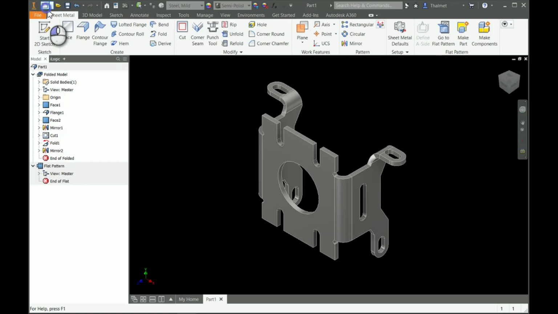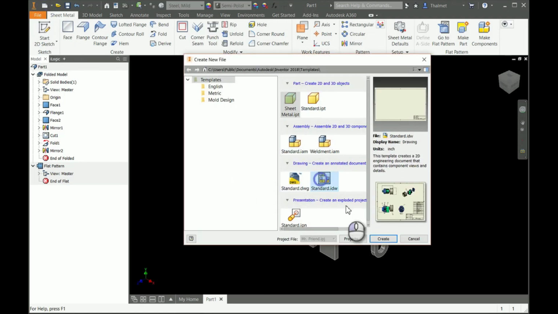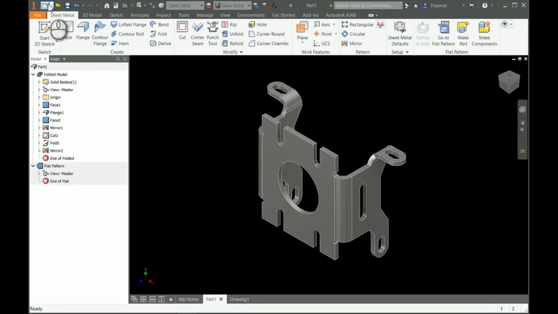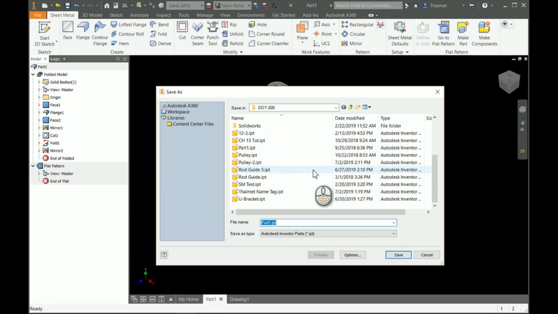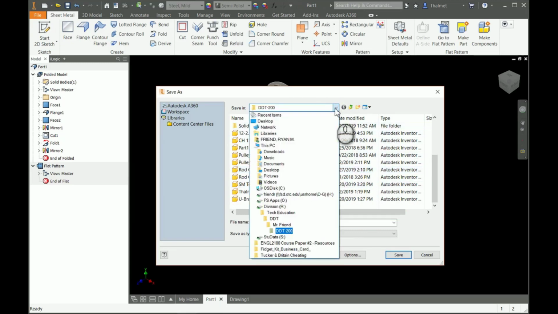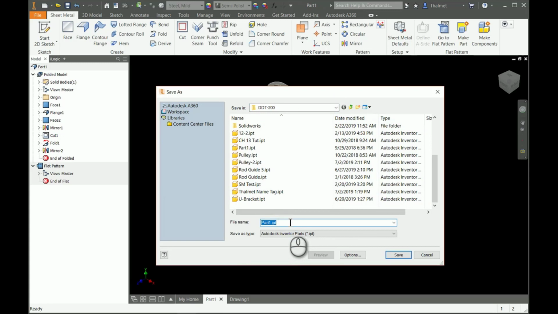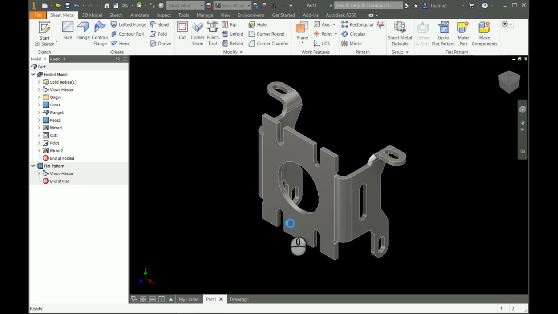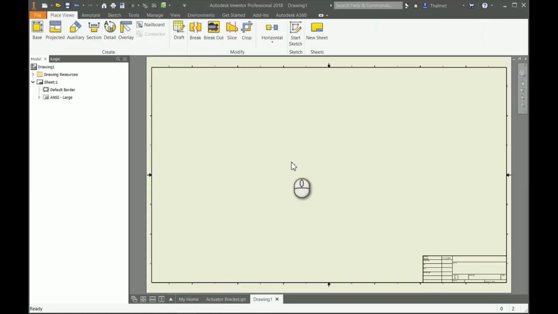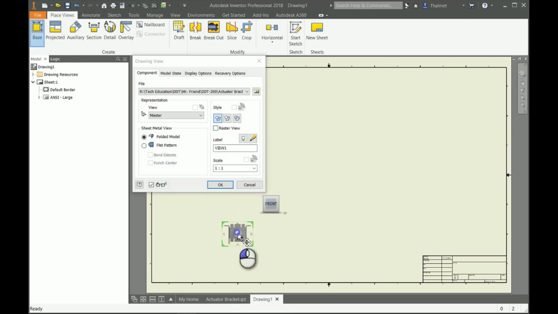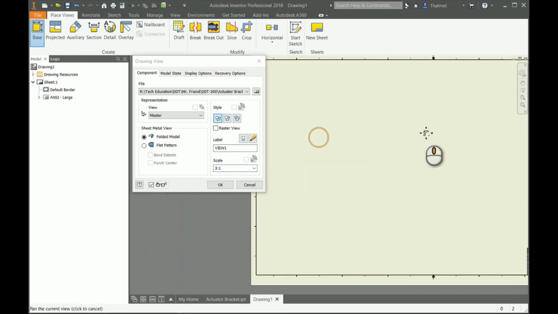So I'm going to come up here, start a standard IDW, and save this guy. And we'll save this as the actuator bracket. Alright, so back to drawing. Inside the drawing, I can place my sheet metal parts just like any other model or part that I create. Let's bump the scale up here. Let's go to 3:1. There we go, that looks better.